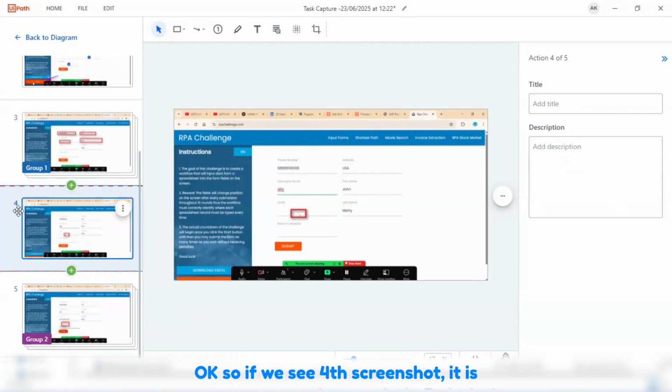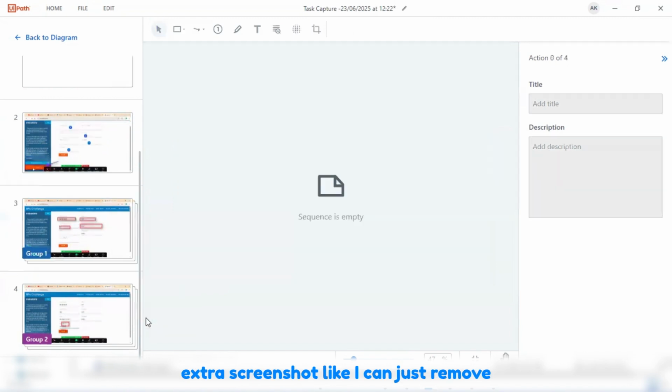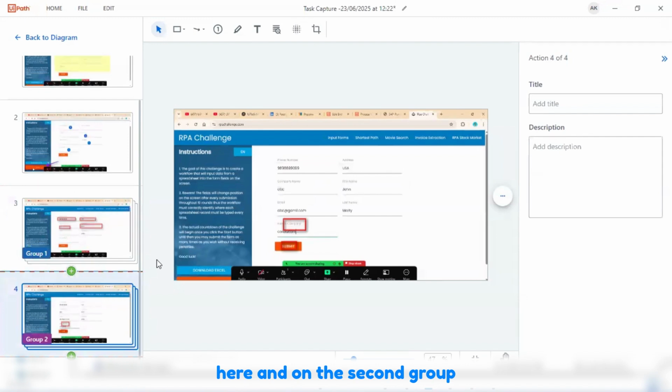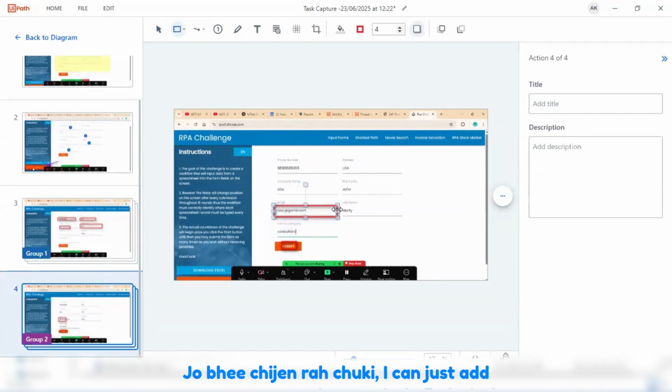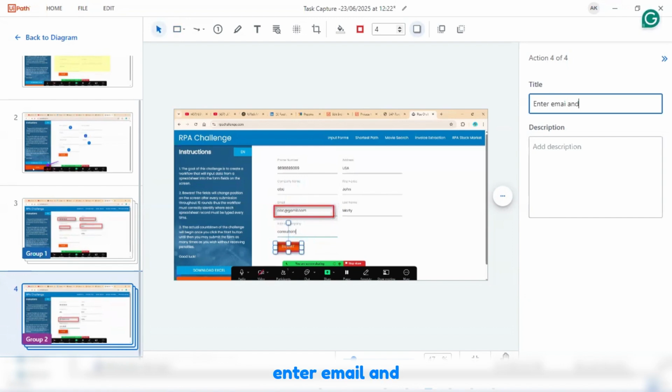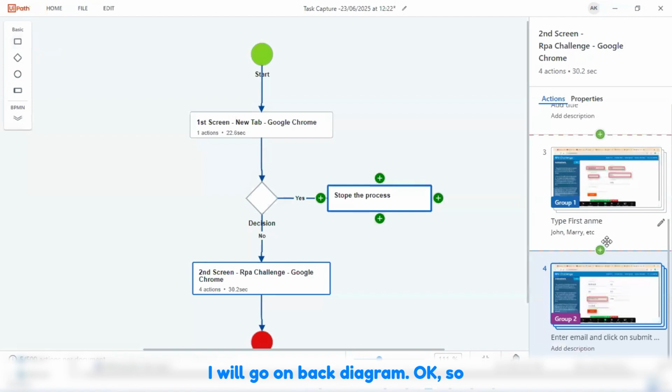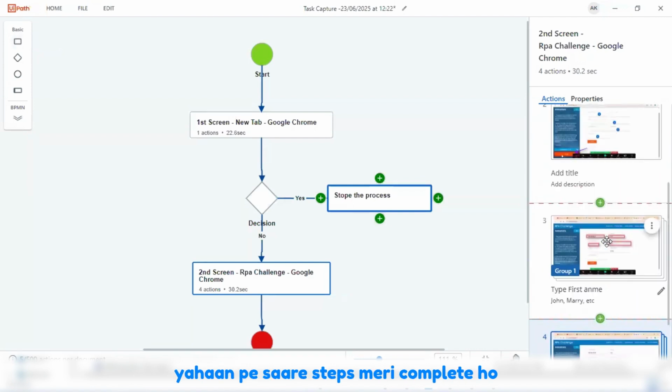Okay, so if we see the fourth screenshot, it's an extra screenshot. I can just remove it here, and in the second group, whatever things are left, I can just edit from here, right? Enter email and click on submit button. I'll go on back diagram. Okay, so here all my steps are complete.